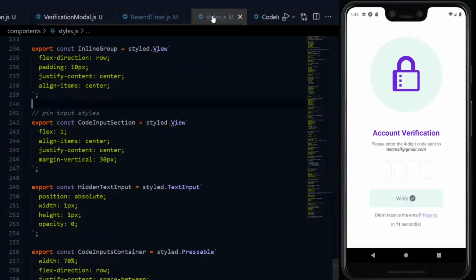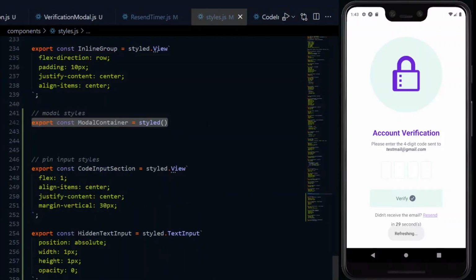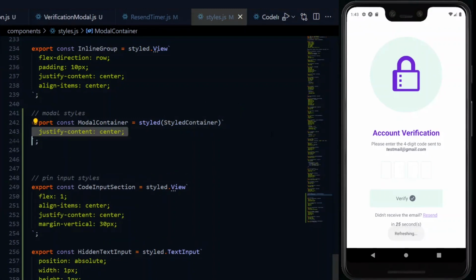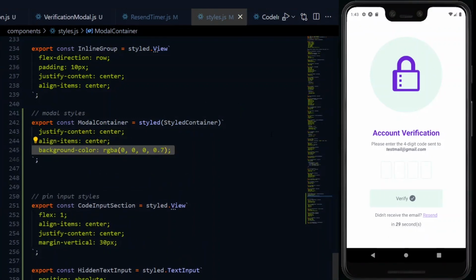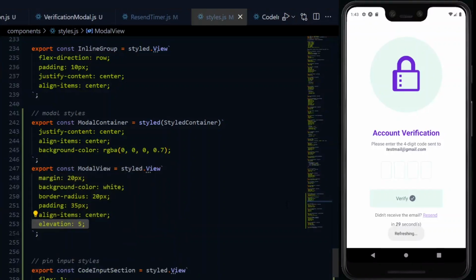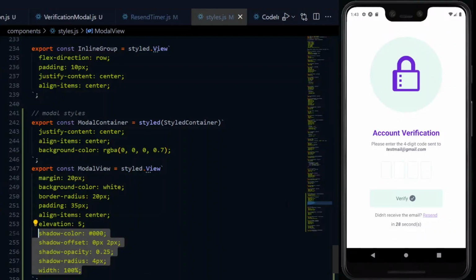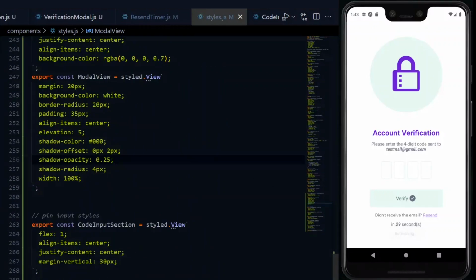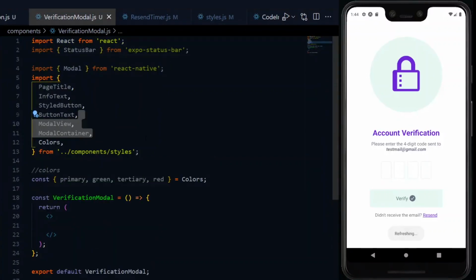So in the styles directory, we start by creating a modal container. This will be based on the styled container that we've already used. But this time around, we'll center the content both horizontally and vertically, and we'll give it a background color as an RGBA black with an opacity of 0.7. We also create a modal view component, which will be a view, but I'll give it a lot more styling, which all it does is to give it a background color of white, a margin, a padding, a border radius, and also give it some shadow. All the shadow properties will have an effect only on iOS. The elevation property here will do the equivalent of that on Android. Now back in the verification modal, we add that to the input.